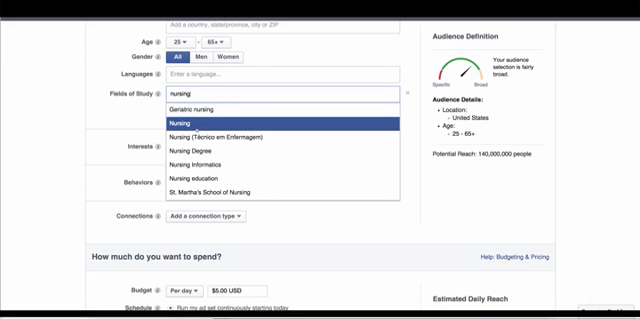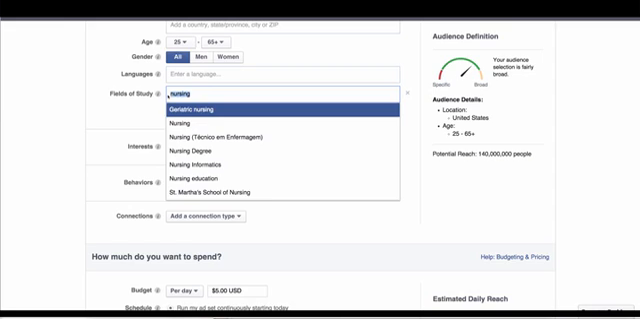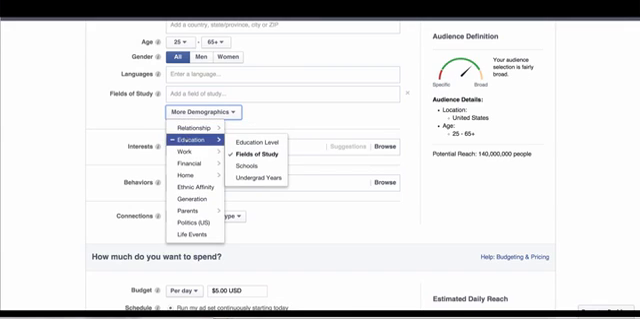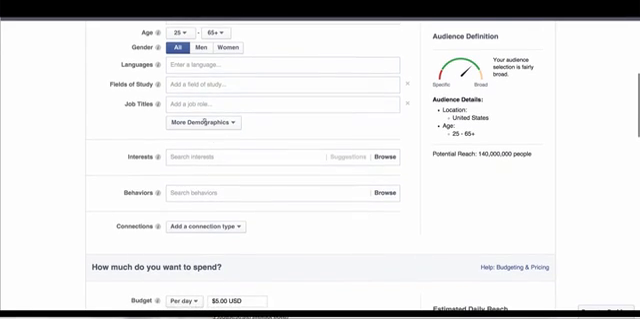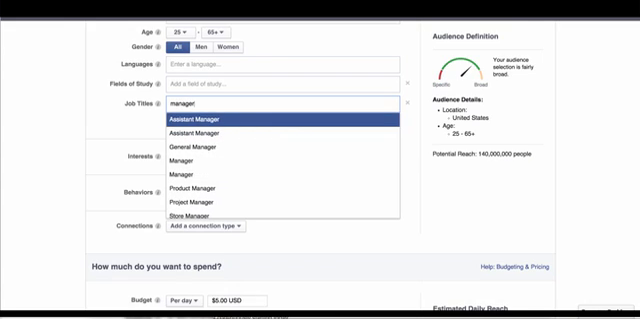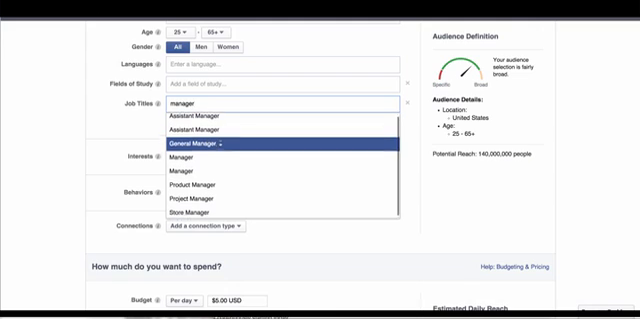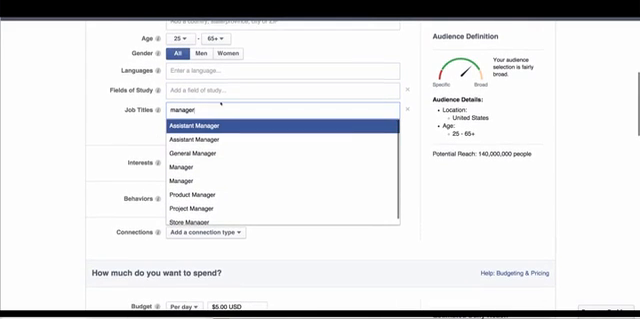See what I'm saying? So you can go in here and type in the different fields of study, and you can really bullseye target people based off of what type of degree they have or are attempting to get. You can do this with job titles. So let's click on job titles. Now you could type in something like manager, and you can target people that are GMs, assistant managers, product managers, store managers.